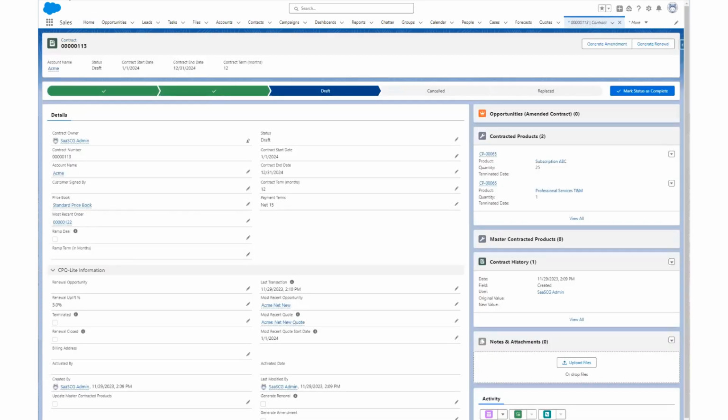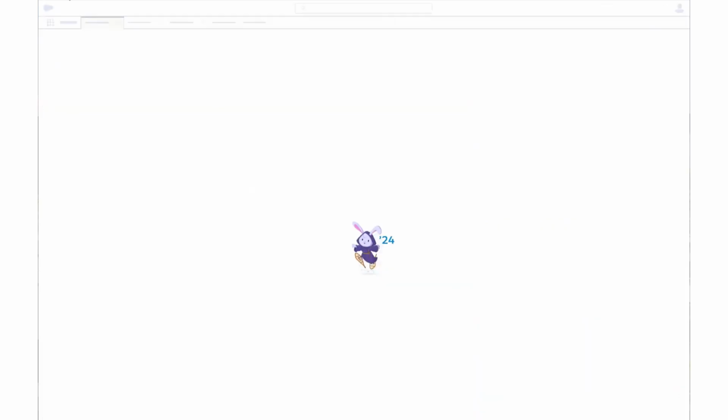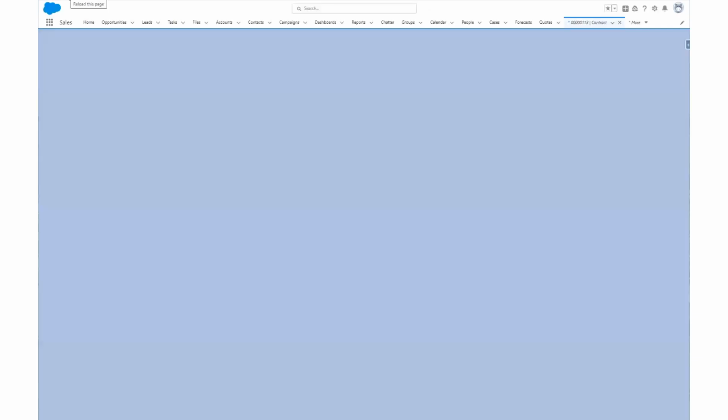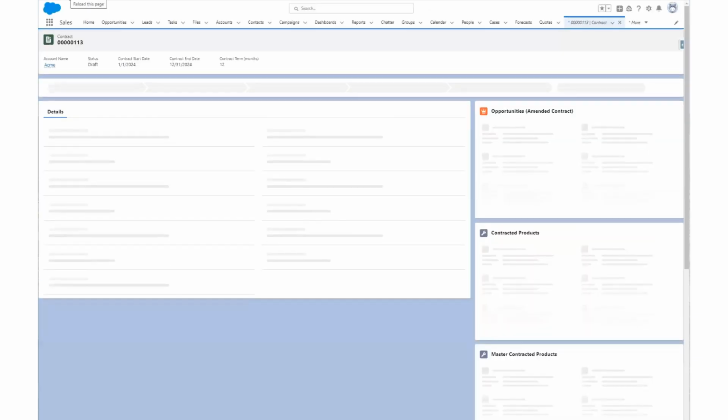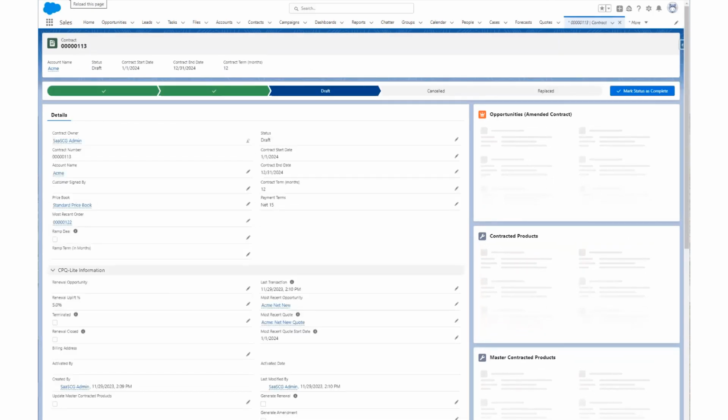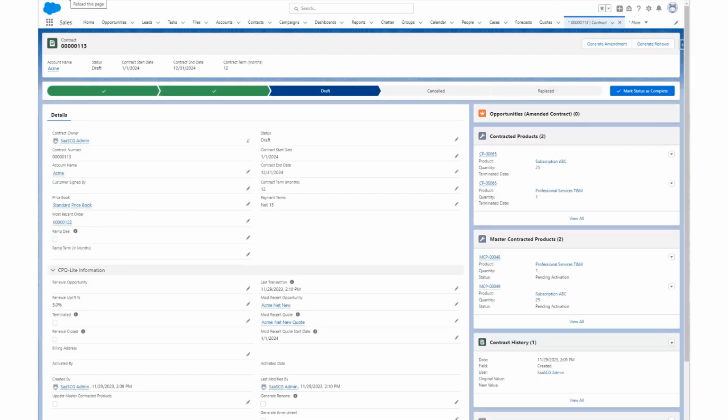If I give it just a minute, this will also generate master contracted products, which will consolidate my products together so that it's the source of doing any amendments and renewals off of. You can see that right here. Once I get into any upsell scenarios, you can see how this plays in, so I don't proliferate out my number of lines.